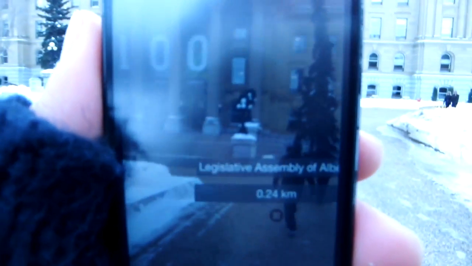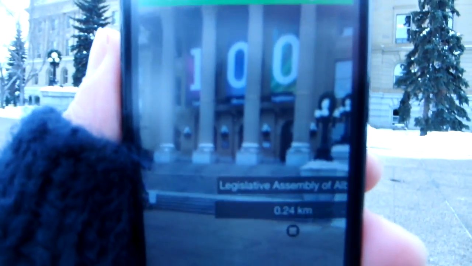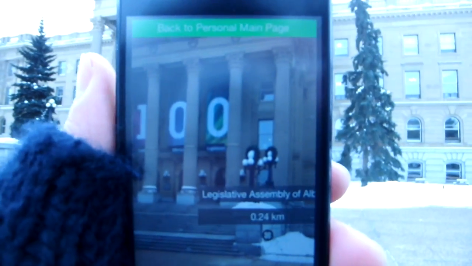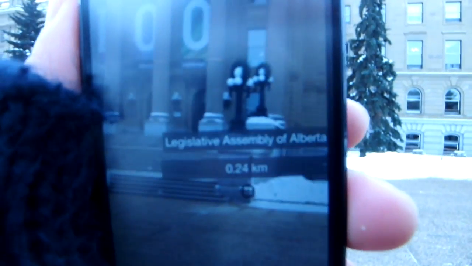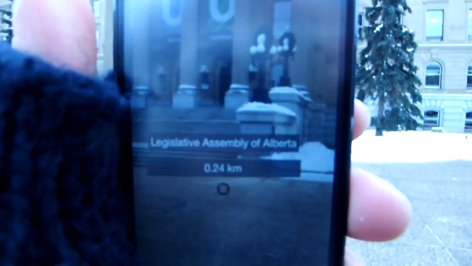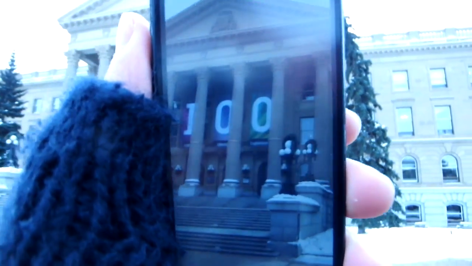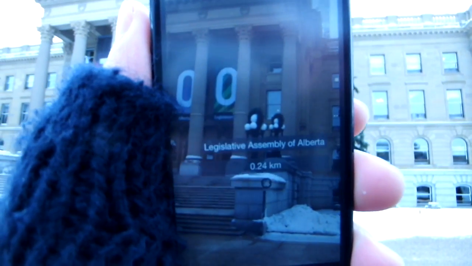So right now I'm about to get to the learning object that we're getting today. Right there. Okay, so right now, let's see, this is the Alberta Legislature Assembly. So this would be my learning object for today. So right now, I can see the learning object tag. It's actually overlapped on the Alberta Legislature Assembly.